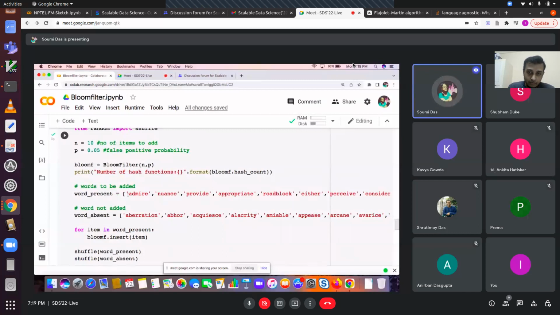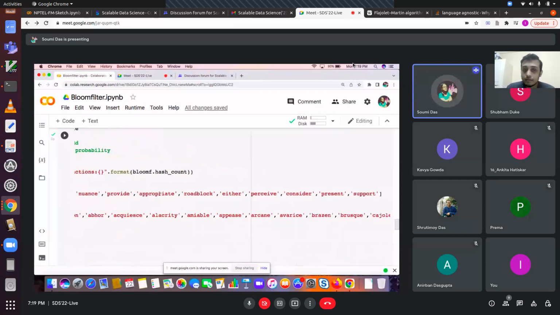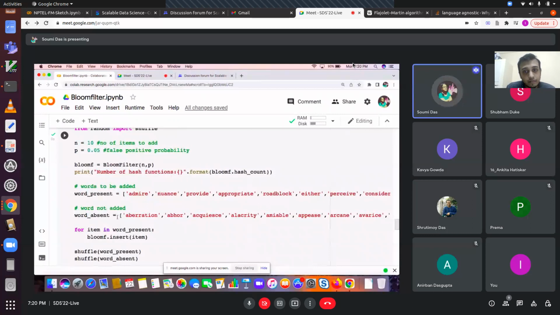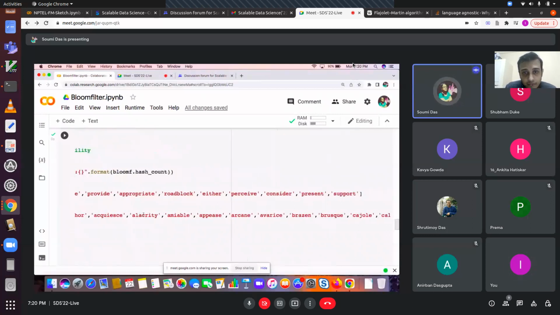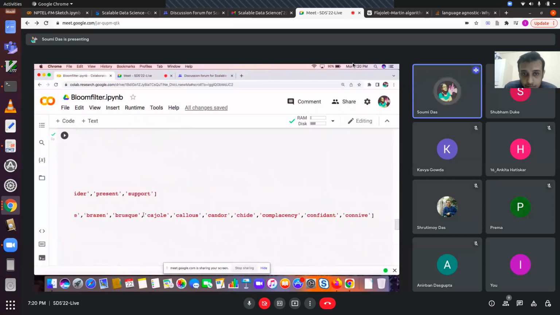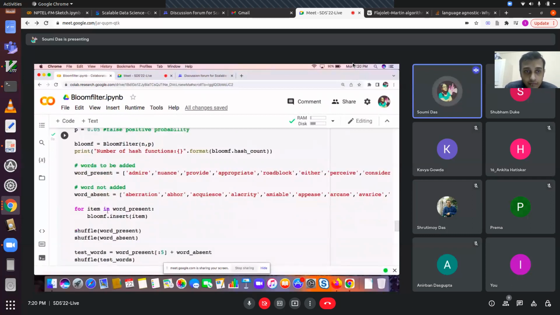So let's say these are the words present. We are adding these 10 words, and these are the words absent, the words we are not adding. There are many words which we are not adding. For each item in this list of present words, we call the insert function, so it inserts into the Bloom filter all the words you are seeing here under word present.